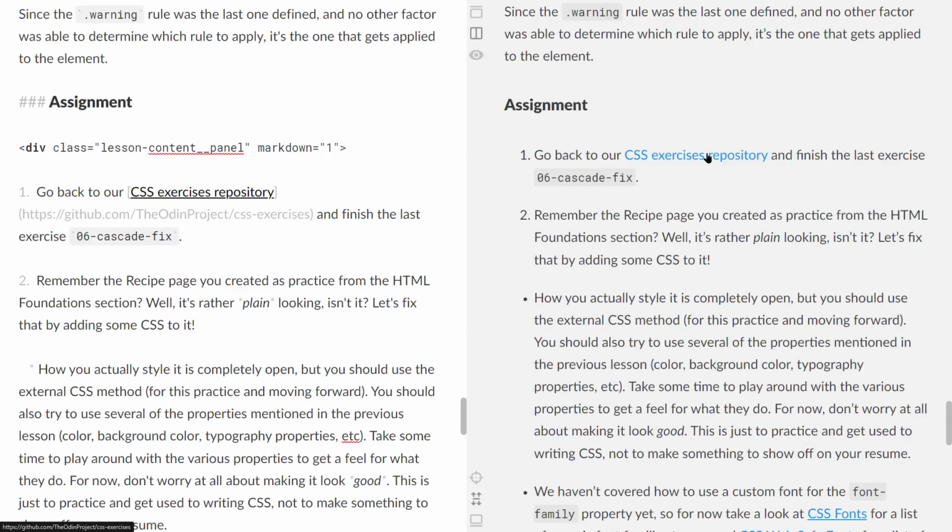Assignment, go back to our CSS repository. So we have our Odin project repository and finish the last exercise, which is 06 cascade fixing. Remember the recipe page you created as practice from the HTML Foundation section? Well, it's rather plain looking, isn't it? Let's fix that by adding some CSS to it. So now you have learned about font, color, background, and texts, everything about typography. So you can try that exercise.